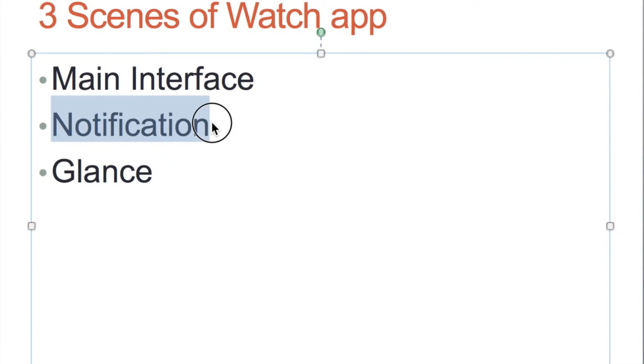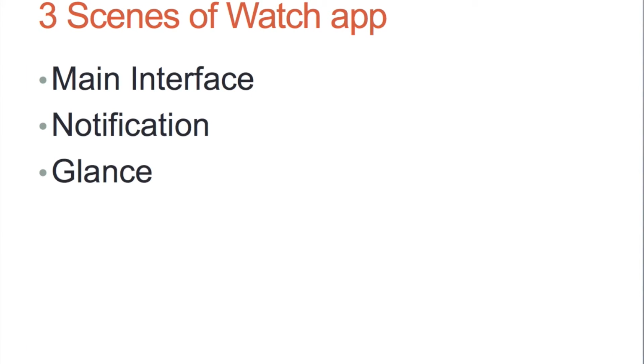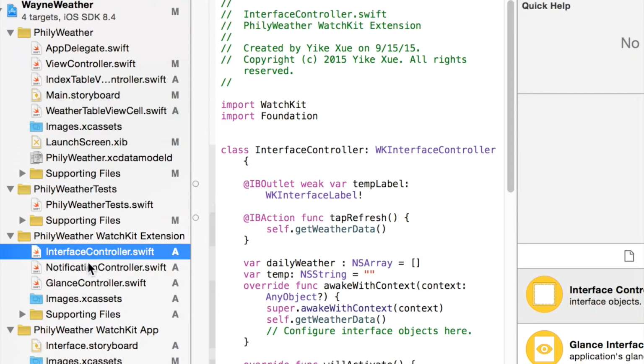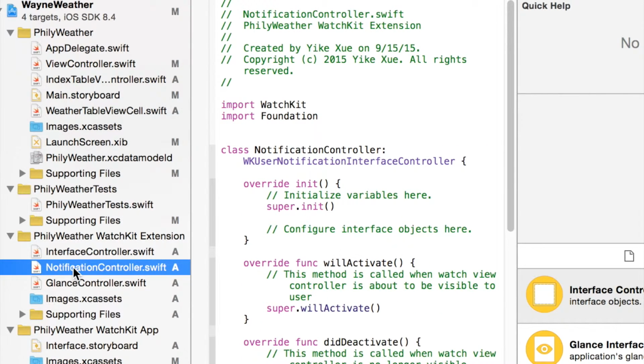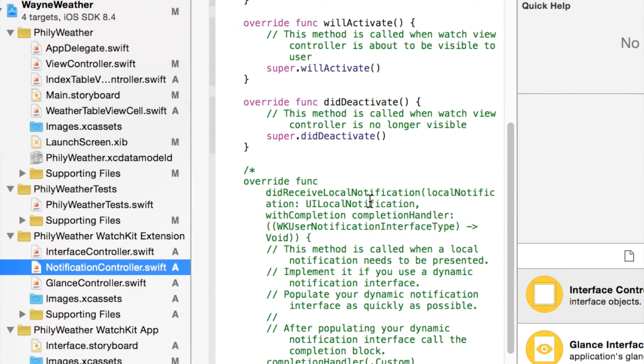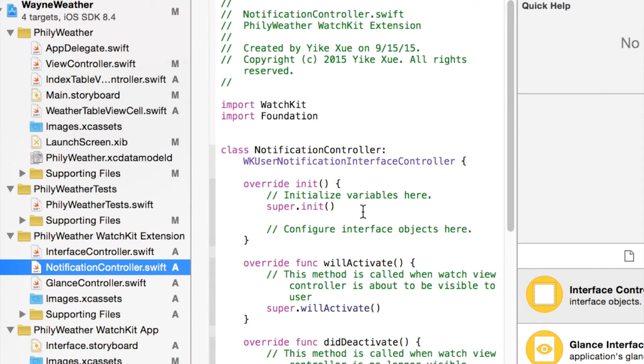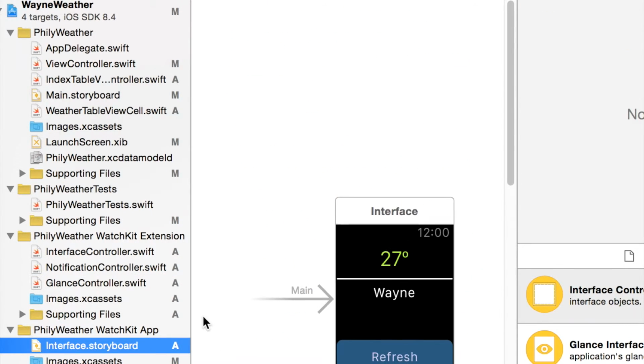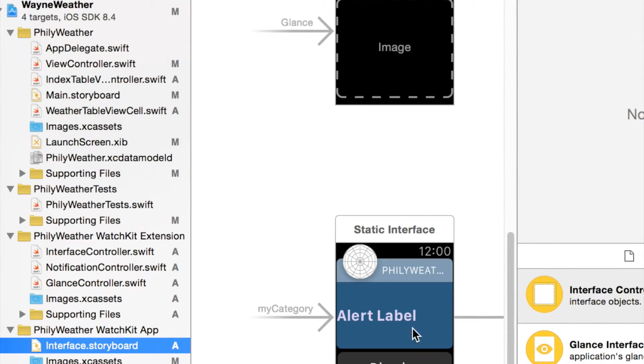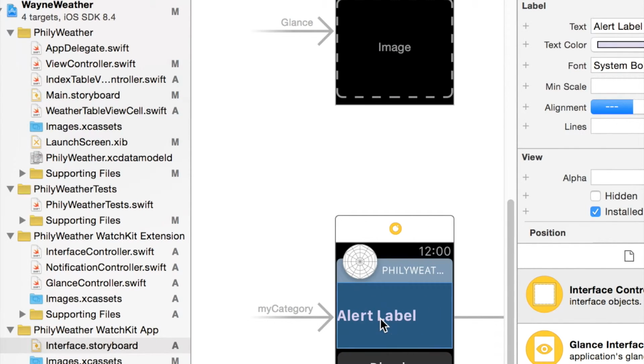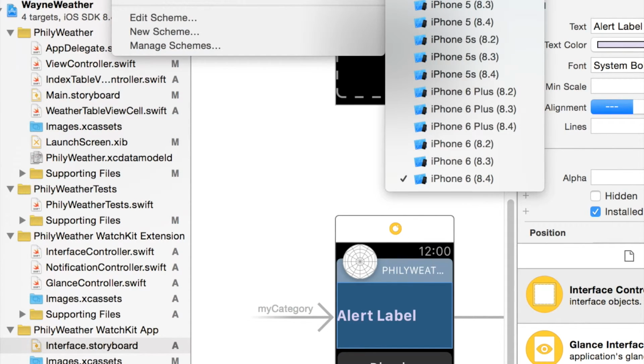Then let's see the notification scene. So each scene will have a controller, notification controller like this. And in the storyboard, we can design the background and the label here, the color of the font, the size of the font, and so on. So let's try to run it.